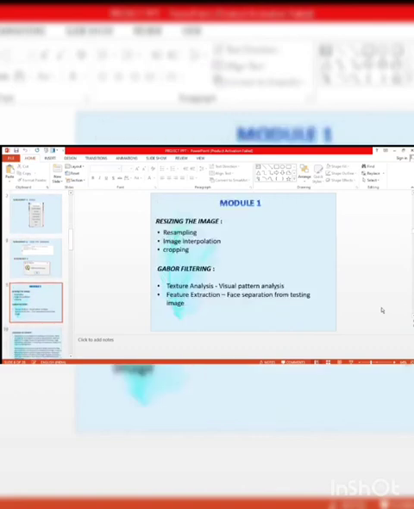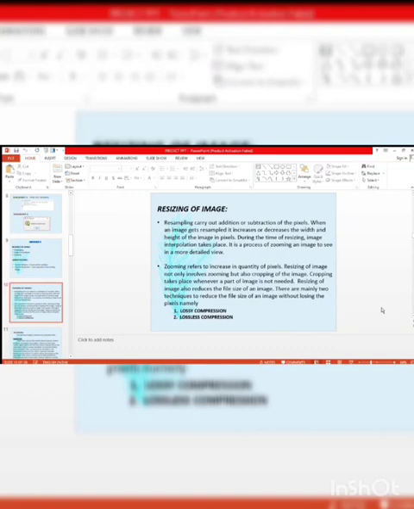Moving on to module 1. It consists of resizing and filtering. Resizing the image consists of 3 processes called resampling, image interpolation and cropping. Gabor filtering undergoes texture analysis and feature extraction. Resizing of image: the pixels of the input image will get added or subtracted. The width and height of the image get increased or decreased accordingly. Image interpolation has been carried out, which is zooming the image to increase the quantity of pixels.